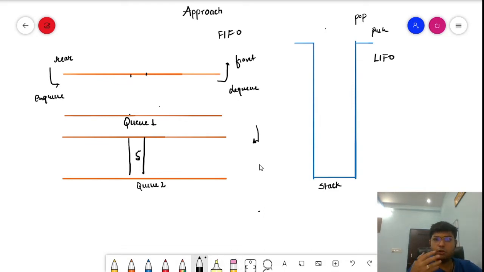Now we want to maintain a structure such that the last element which is entered must be removed first. So if we want to enter 4 in this, only the element 5 was there in this Q1, which we have moved into the Q2. Now this Q1 is empty. I'll enter the element which needs to be popped out first, that is 4. This is the first element now, right?